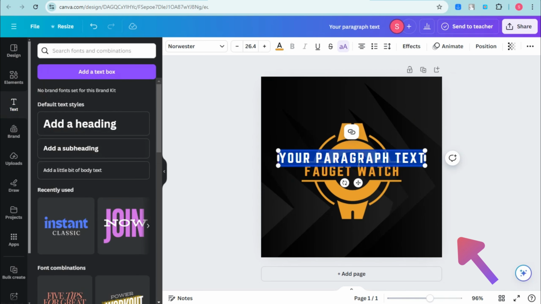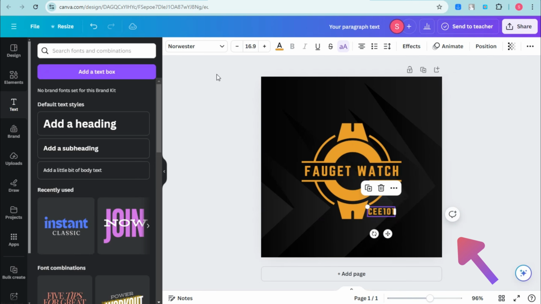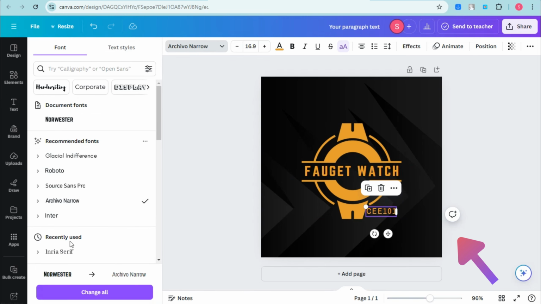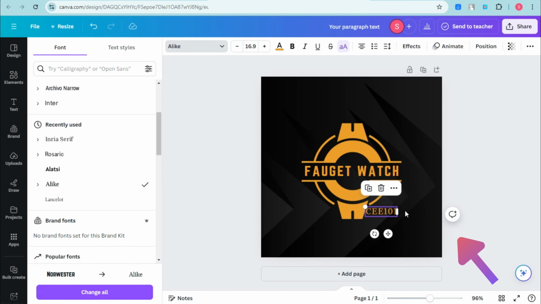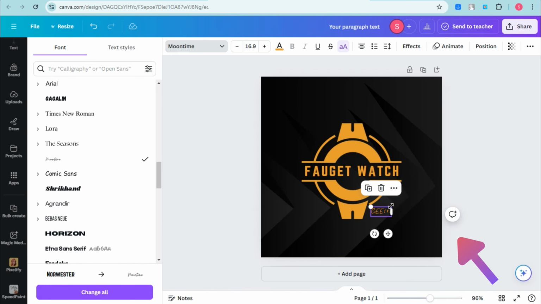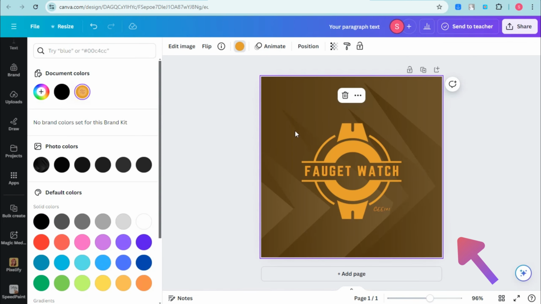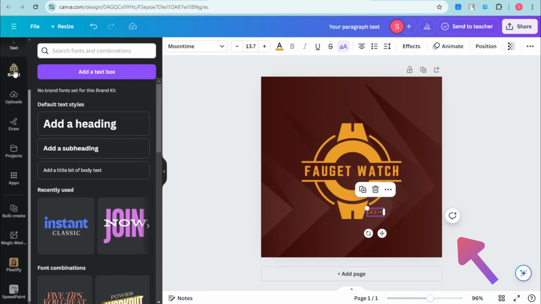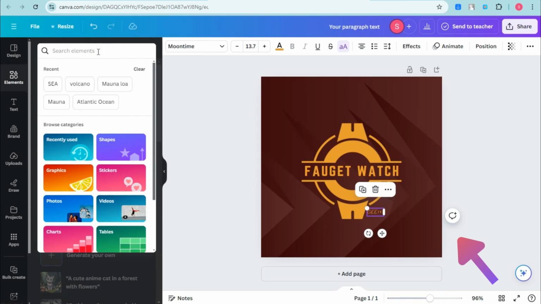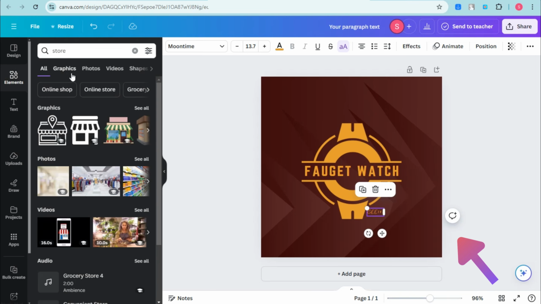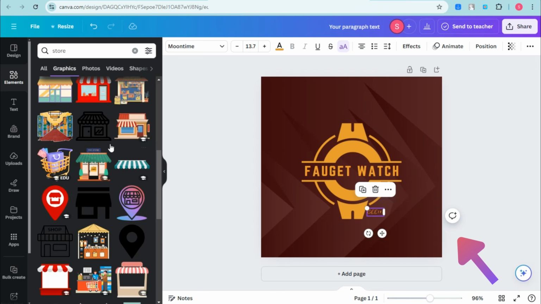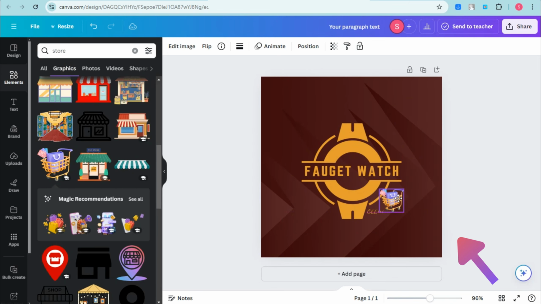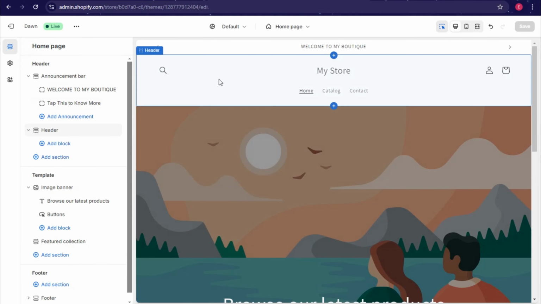And all you have to do is edit, like add some words, change the background color. You can also change the font color, the font style, the font size. You can add more elements if you want to. As you can see, I'm adding my brand name here, and then I'm trying to change the color. If I want to add elements such as, let's just say, a cart or more pictures or a store, something related to my store, like a cart, you can add it here.